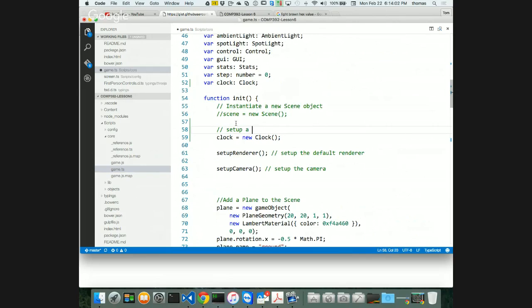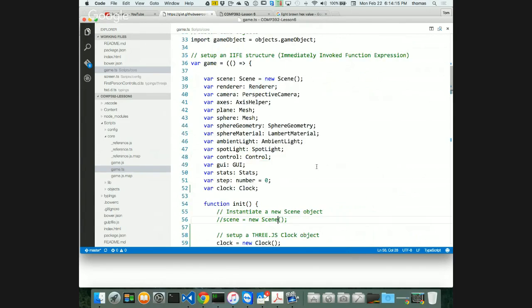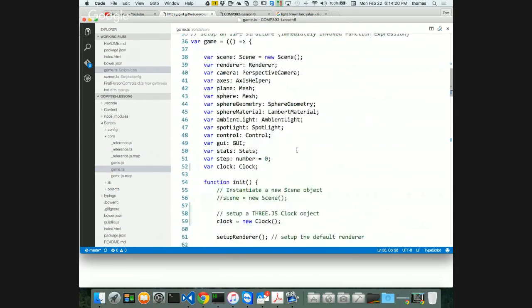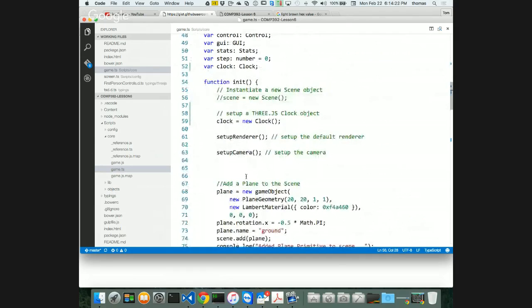set up the Three.js clock object. This is a kind of a counter. This is going to set up my time.deltaTime, that whole idea. Without that, I don't have it available to me. Okay, cool. THREE.Clock. All right, cool. So I've got my clock. That's one thing I need.